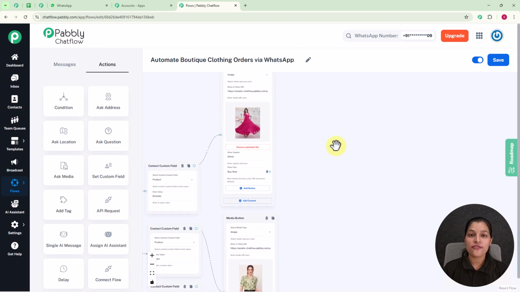Now as soon as someone selects any of these items, I am going to ask them some questions regarding their address or the full name for placing the order. So for that you just have to go to actions, and here you can see we are getting the option for ask question.